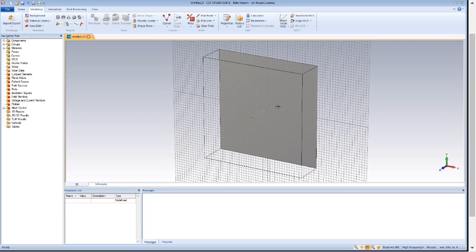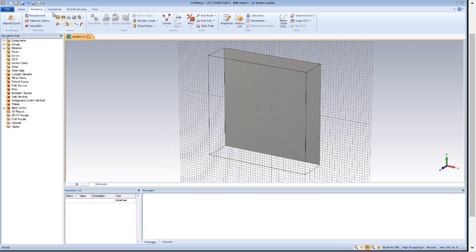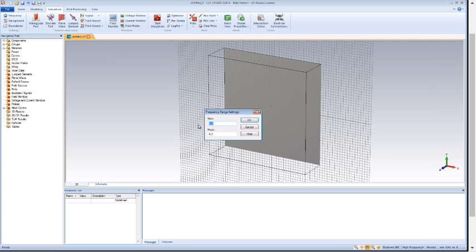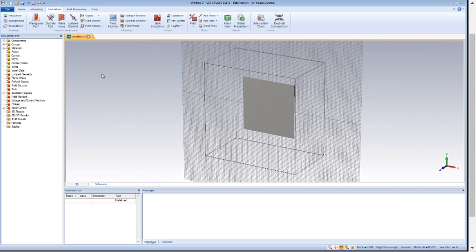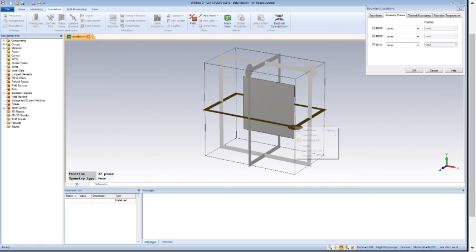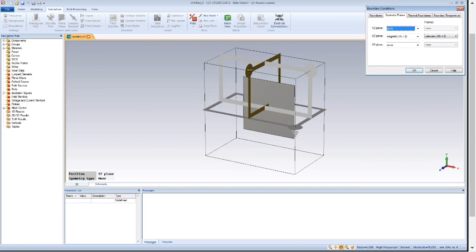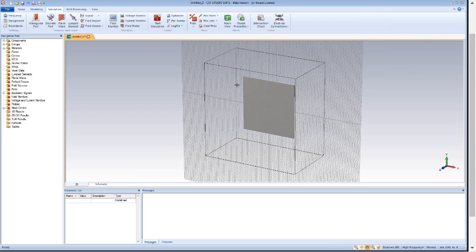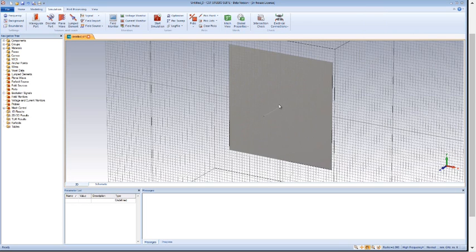With the model finished, we can change to the simulation tab in order to enter the frequency range. The background material was set correctly by the configuration wizard. In the boundary conditions dialog, we can simplify the simulation and decrease the calculation time by defining the symmetry planes that exist within the model. For the excitation of the monopole, we use a discrete edge port.